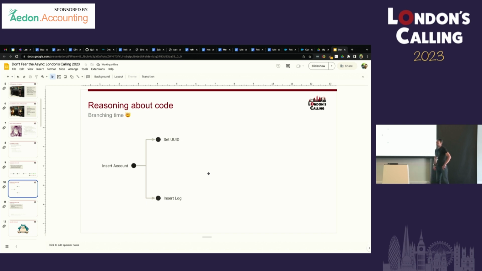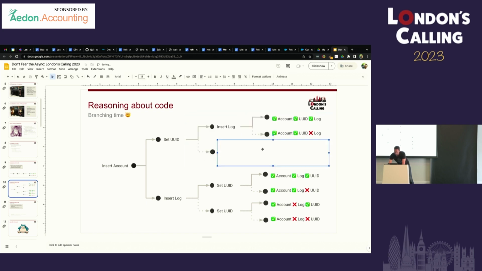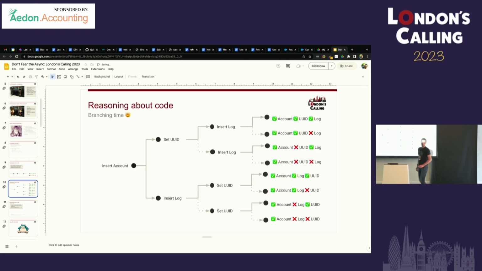Is the branching time alternative, where if we decided to do those things asynchronously, then we insert the account and we're not sure whether the UUID or the log comes next. I'm going to try and just delete stuff from my presentation so you can see what's going on. Never mind animations. So, manual animation. Once we're in this world, at each step of the process, you could succeed or fail.